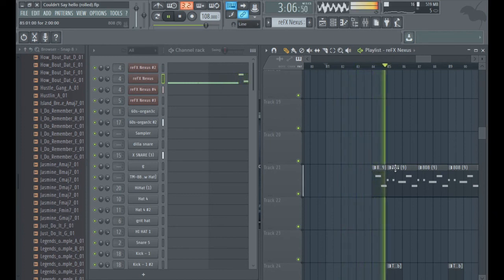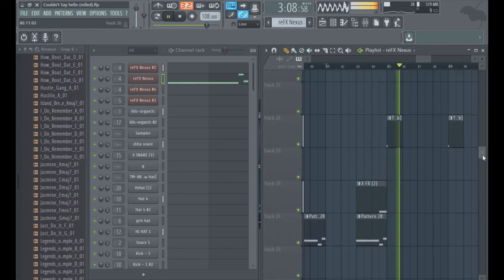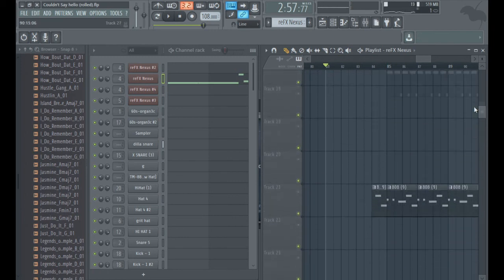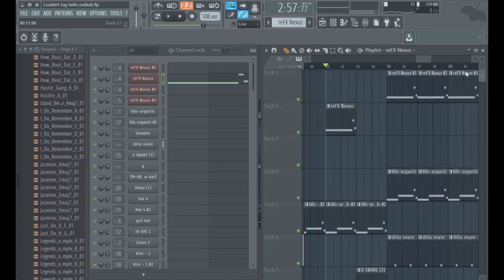Boom, boom, boom, boom. And of course I got the transition there, the XFS transition. I don't know what that is. Oh yeah, that's part of the melody. Okay. And back to the hook. But the difference with the last hook is that I throw in this sound as well. You'll notice that.